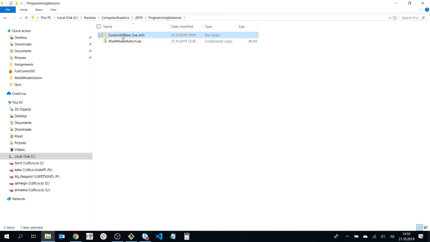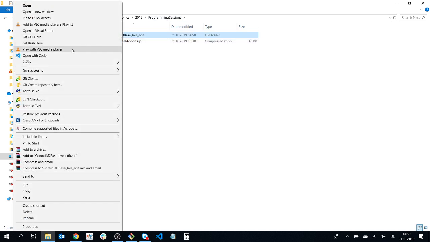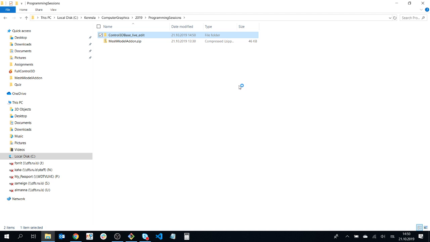Then I'm going to take my own version of the Control 3D program and just open that here. And then I have access to all of this inside here, so I don't have to go outside into the Windows Explorer. Make sure everything is running correctly. Yes. Nice.